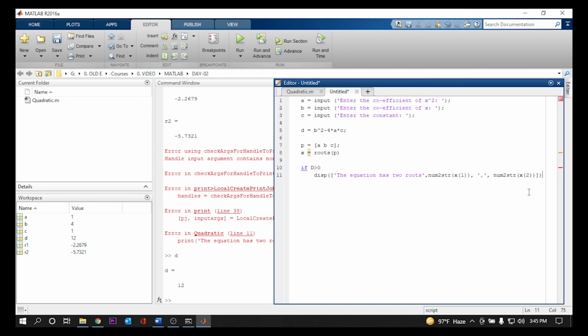Okay, so it can happen like this. And also if d is 0, there will be one root, right? So copy paste. There is one root only. Let's keep it simple, one root. You can keep this as it is, or you can eliminate the x2. It's up to you.